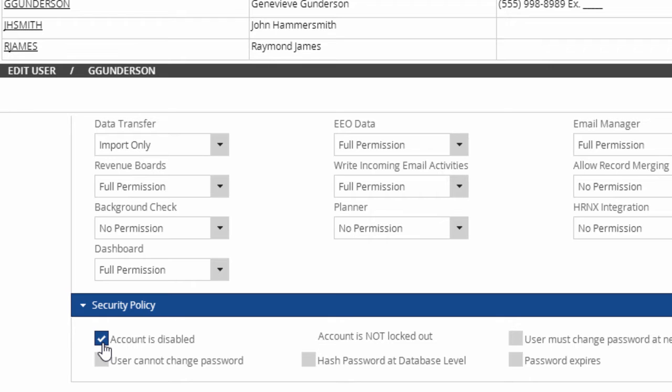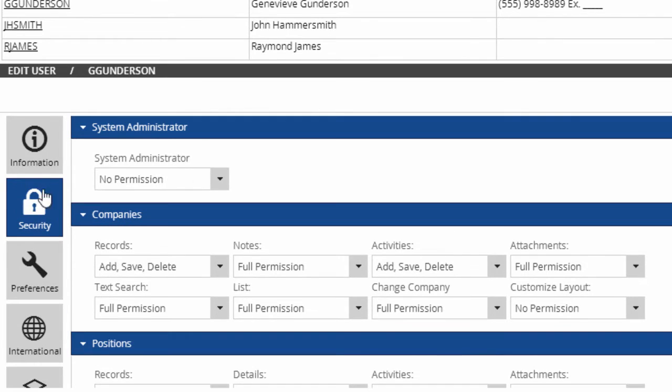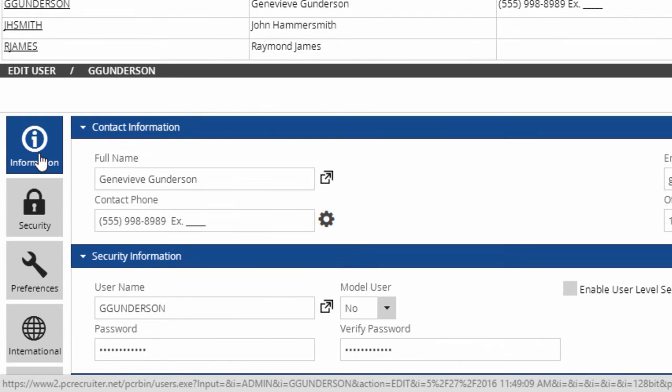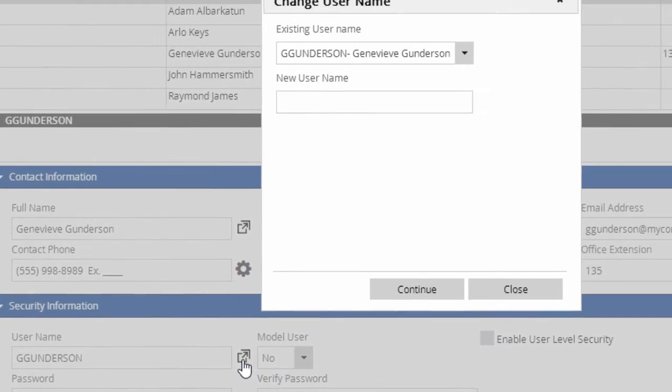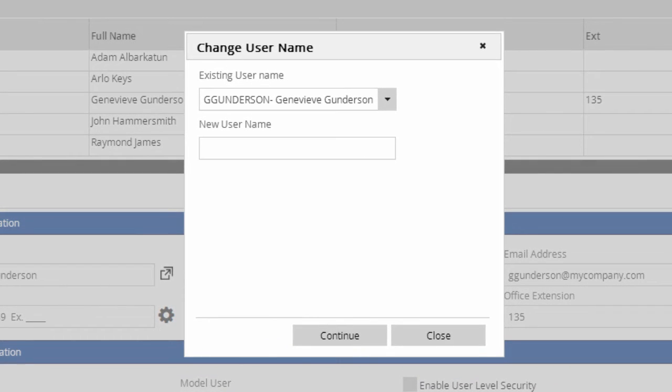Now let's say we've hired someone to take over the desk and we want to change all of the existing records for that account over to the new person. We can do this by clicking the icon to the right of the username field and changing the username. We can also get to this panel by searching for Change Username under System. We want to enter the new username here, 10 characters maximum.